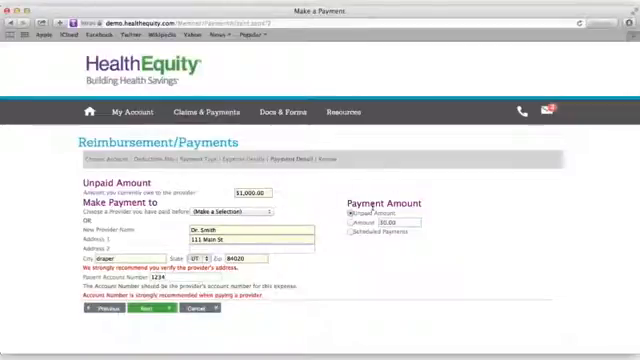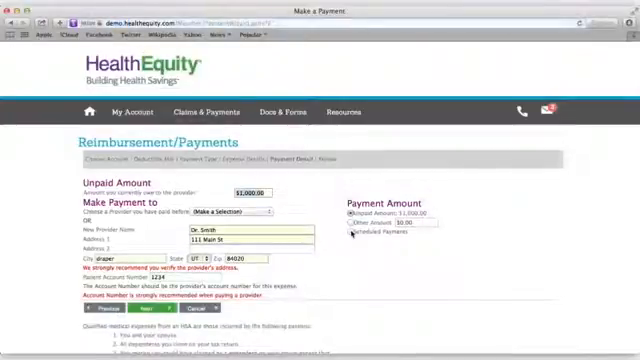And then over here under payment amount, you have a few options to make this payment. The first is just to pay the full $1,000 out of this account. Another option would be to pay a portion of it, like let's say you've already paid $500 and now you're just paying the remaining $500. And the third option is scheduled payments.